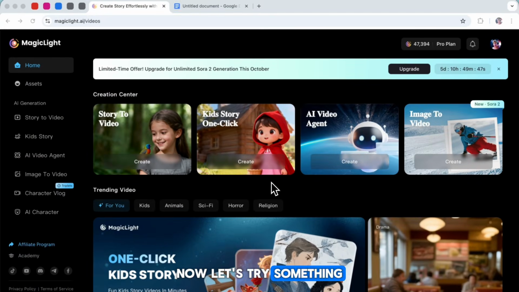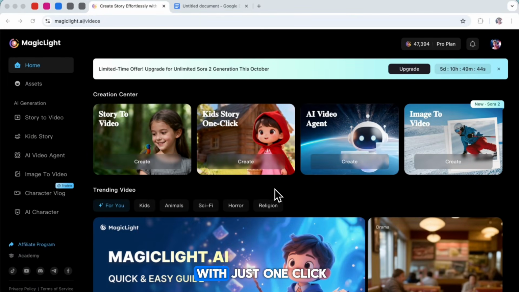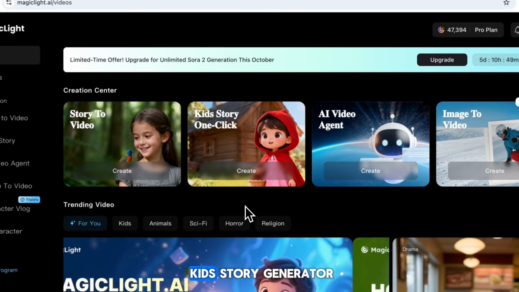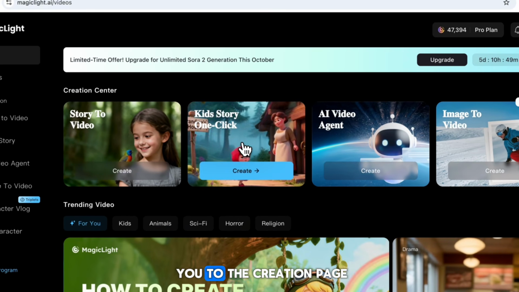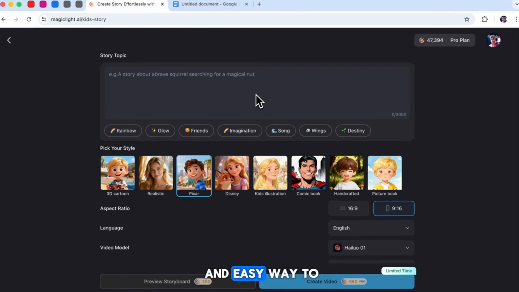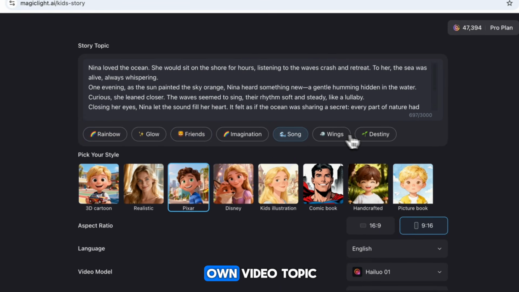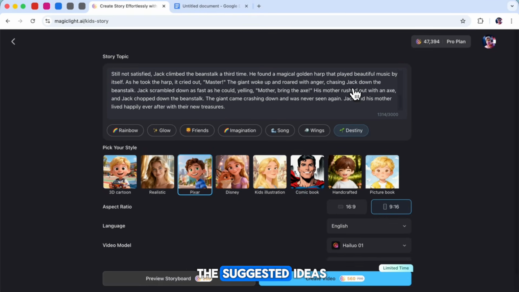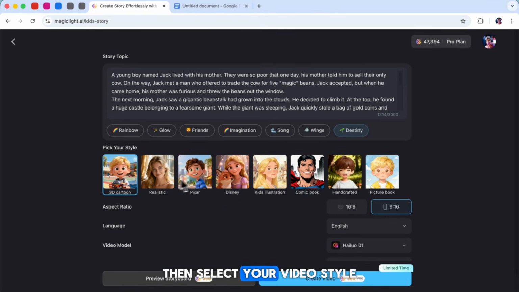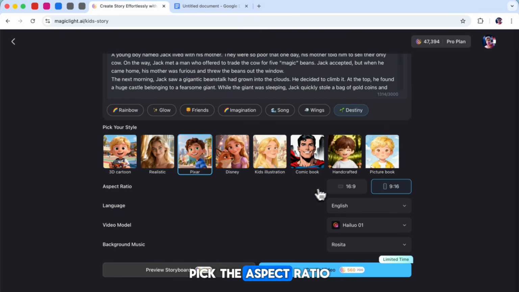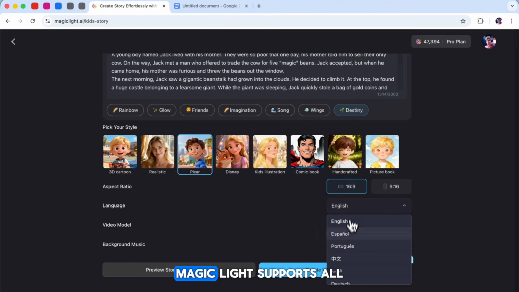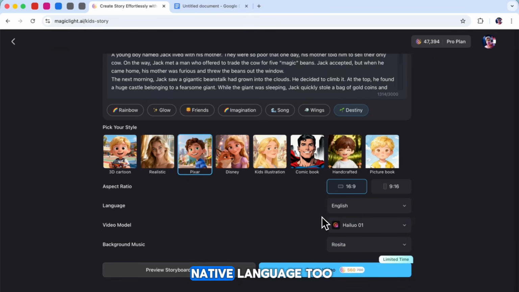Now, let's try something even more fun, creating a kid's story with just one click. Simply click on the kid's story generator, and it will bring you to the creation page. It's a very simple and easy way to make kids' stories. First, in the prompt box, you can write your own video topic, or choose one from the suggested ideas. Then, select your video style. I'm choosing Pixar style for this one. After that, pick the aspect ratio and your preferred language. Magic Light supports all major languages, so you can make videos in your own native language too.